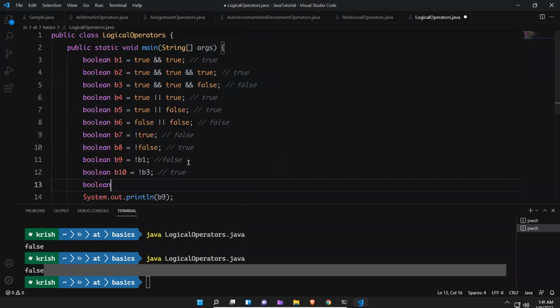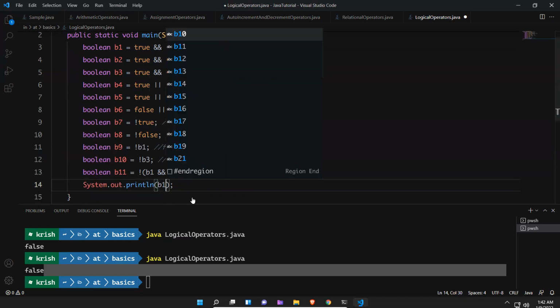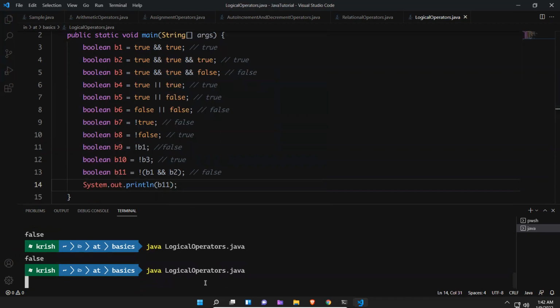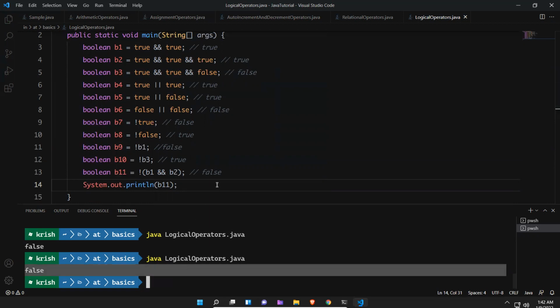Okay. So Boolean B11 is equal to, I'll do B1 and B2. Now B1 is what? True. B2 is what? True. B1 and B2 both true means it is true. If you put an exclamation mark before, then it will become false. Right? It will become false. Let me execute this and see. I should get a false value. You see that? Again it returned false.